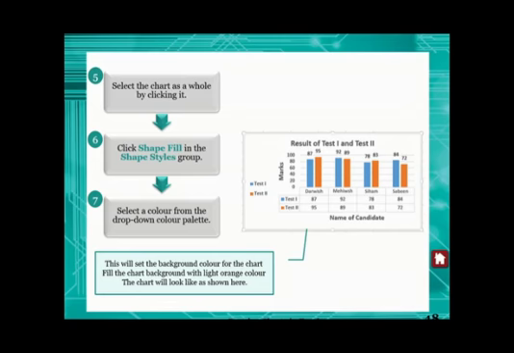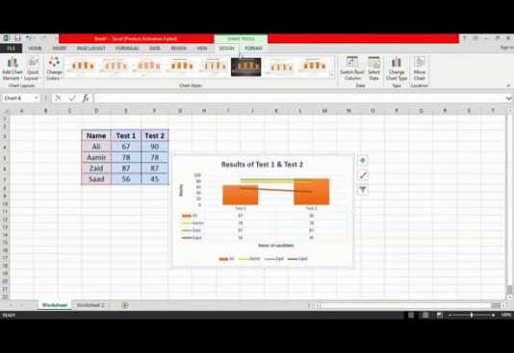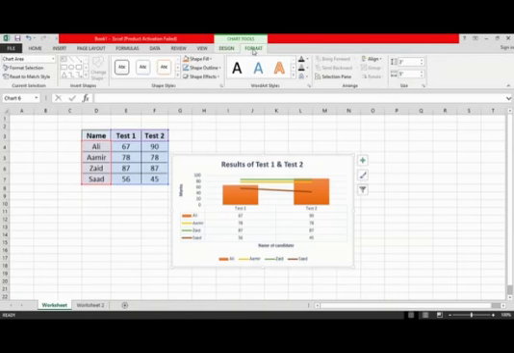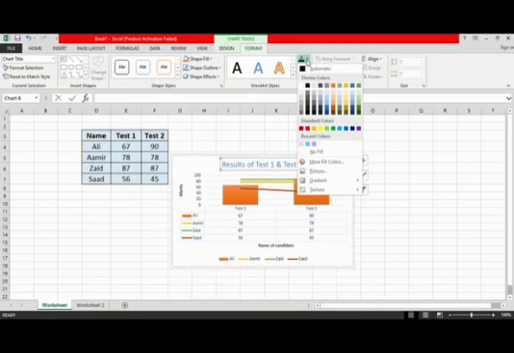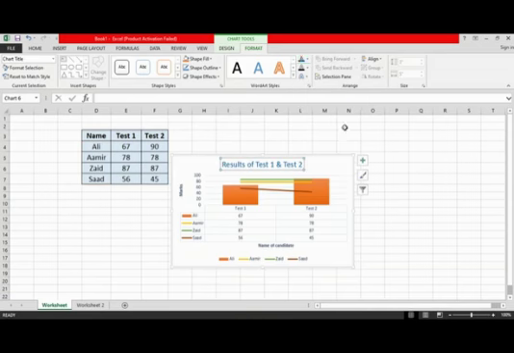Let's practice. Now click on the Format tab. Click on the chart title to select it. Click the Text Fill drop-down menu arrow in the WordArt Styles group. Select blue color from the drop-down color palette. Similarly, make the axis title orange in color.